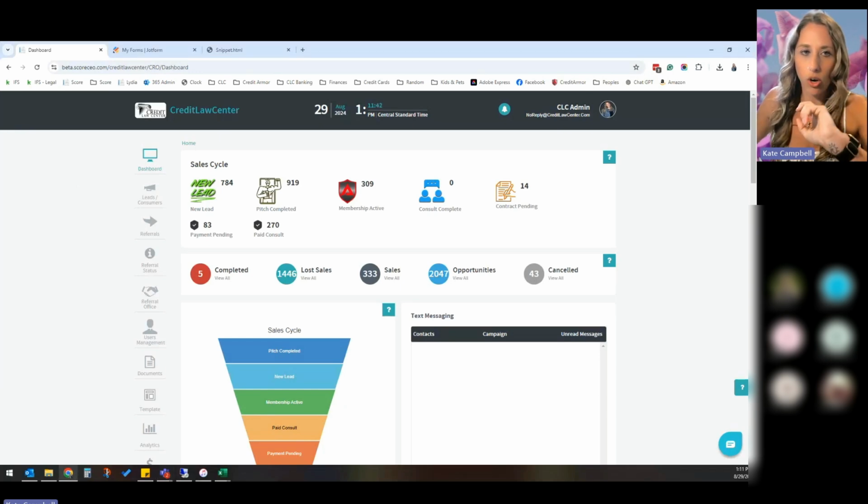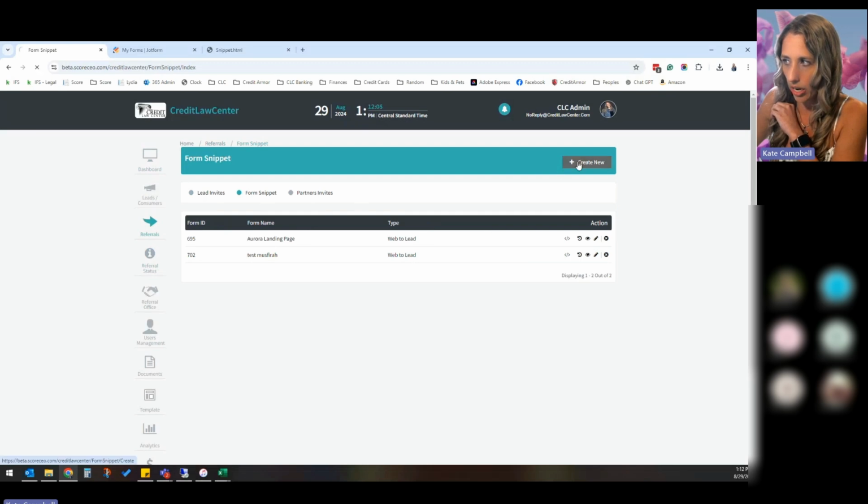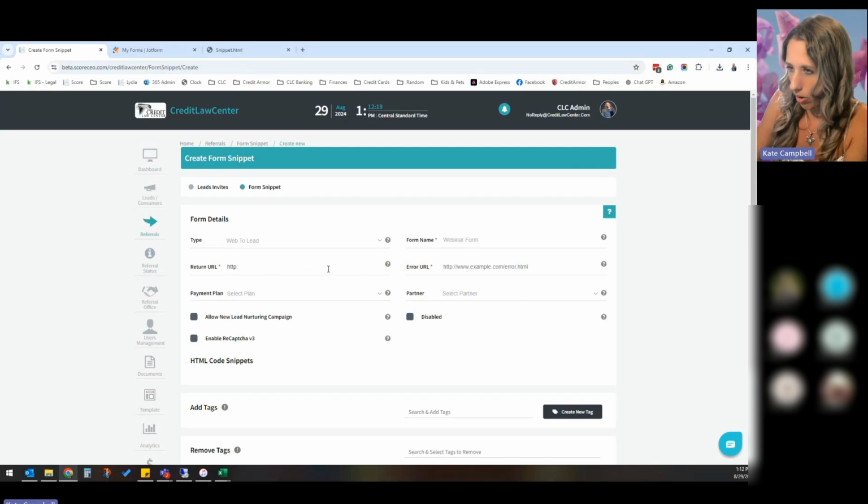Great. All right, so as Josh said, it's a multi-step process. First, we're going to create the form snippet within Score. Then we're going to create the JotForm, and then set up the webhook integration. So here in Score, we're going to go over to referrals and form snippet. And then we're going to create a new one and name it webinar form.